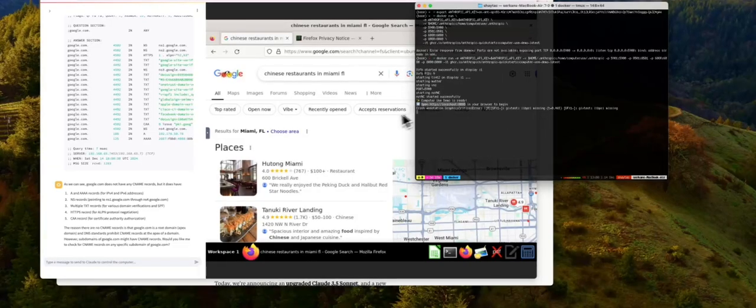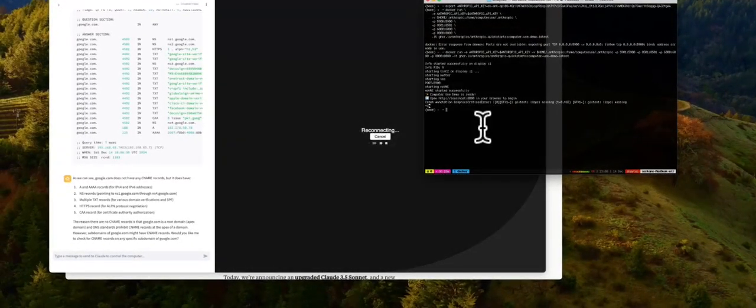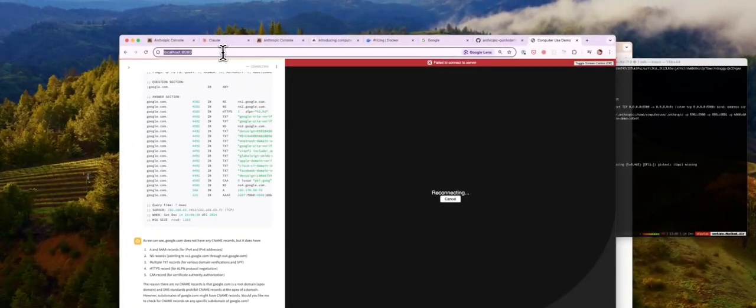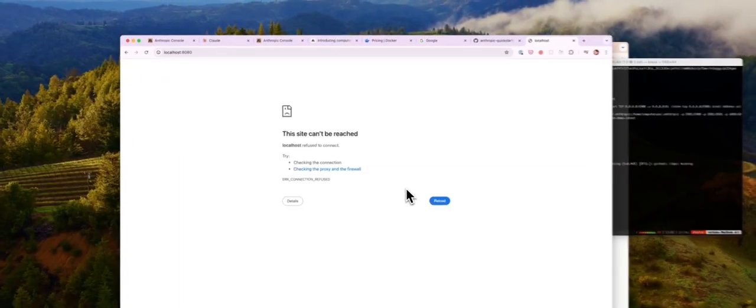If you want to shut down the machine, all you have to do is Control C, and that's it. After that, the system will be done.